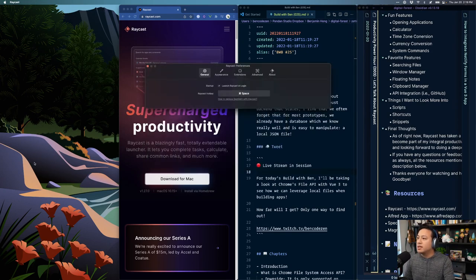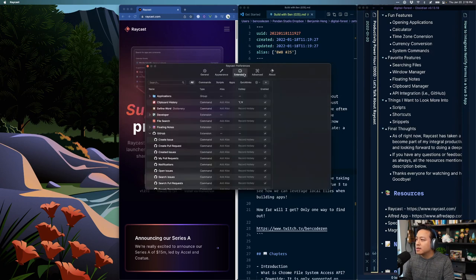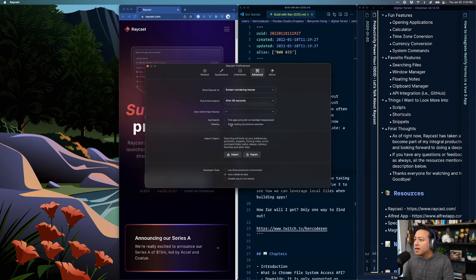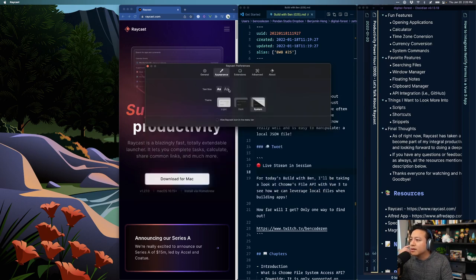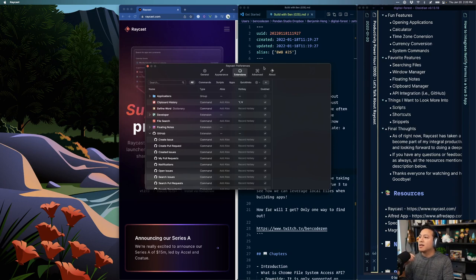So if we go into here and look at... Let's see. Appearance. Okay, here we go. Extensions. Actually, can I bump this at all? Can I make Raycast any bigger? It doesn't look like I can. Oh, that's something I wish. Oh wait, appearance. Here we go. Better. Okay, it's a little bigger. That's fine. I'll take that.